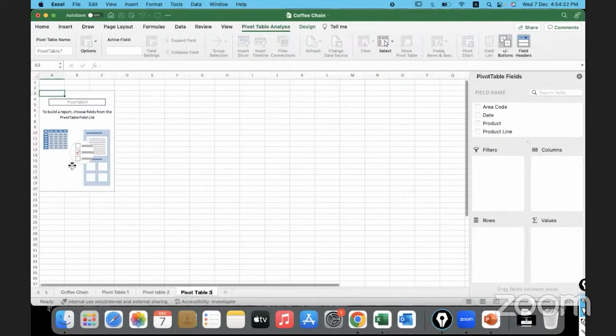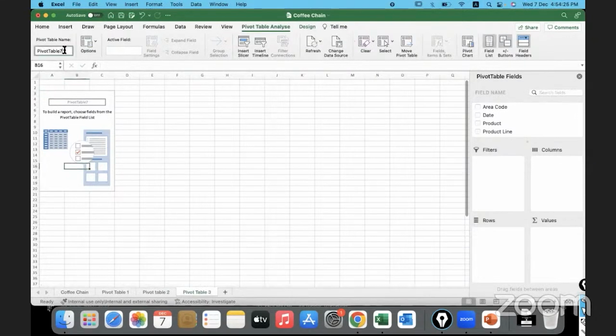Pivot table 3. And here we give a name. If we want, we can give a name. Copy chain, date pivot, I will call it. Okay, copy chain, date pivot.